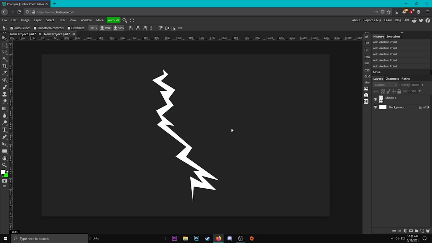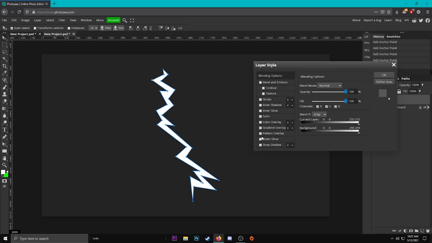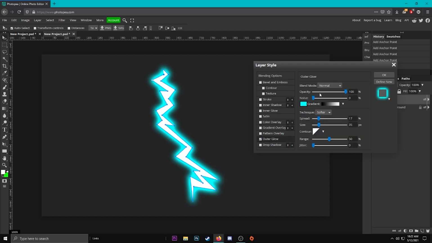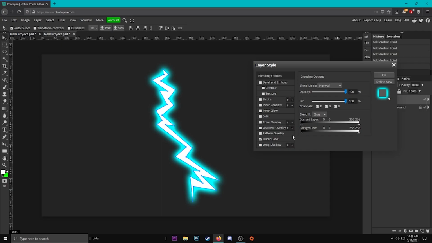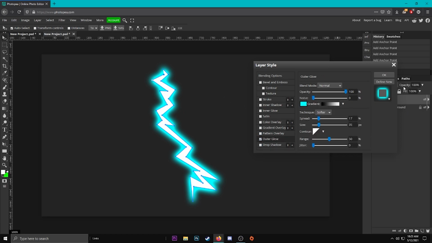Okay, so now we have the lightning. Double click on it, add an outer glow, and my settings are already on here. These are the settings that you can copy. So it's light blue, the opacity is 100%, and then I just adjusted the spread and size quite a bit. Okay, so once you have your outer glow, you're done.